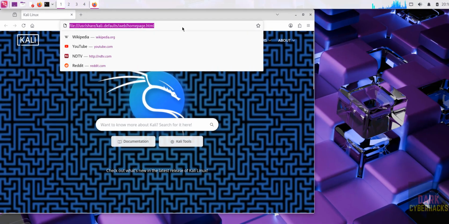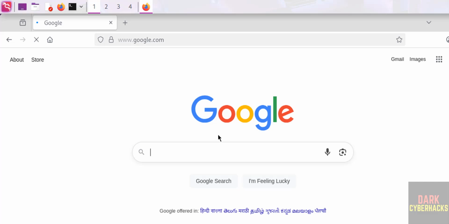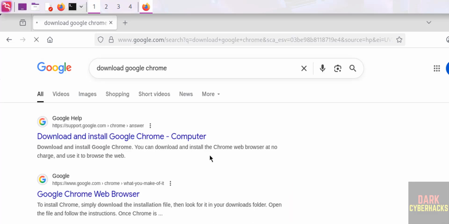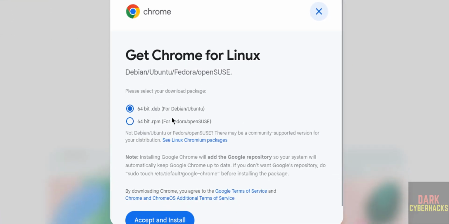Now go to Google or any search engine and search for download Google Chrome. Then click on Google Chrome web browser. Click on download Chrome, then select 64-bit .deb package.